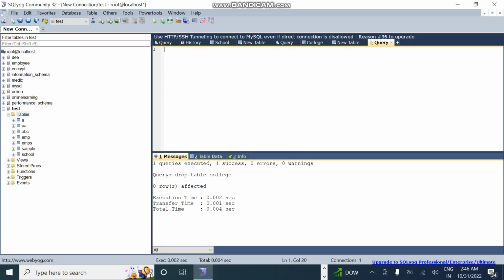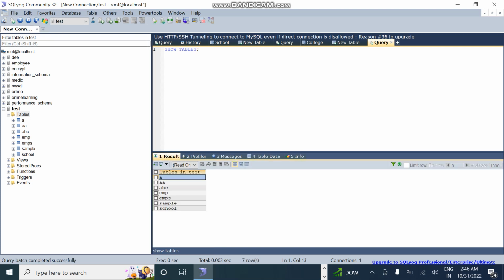So here I want to enter show. I want to see show tables. If I write SHOW TABLES, I can view all the table names. So this is show tables.